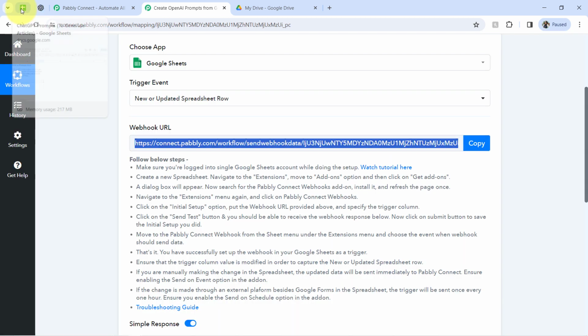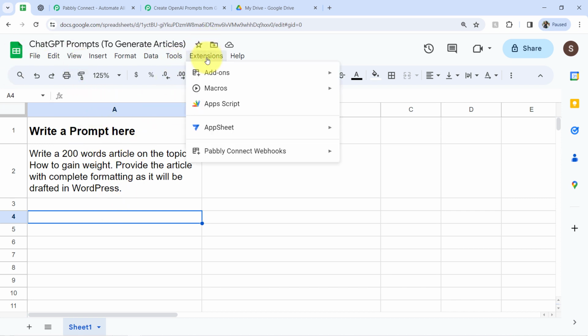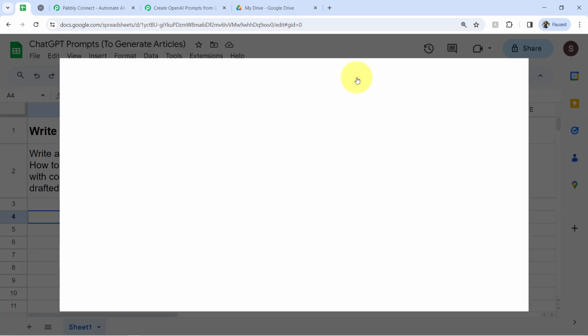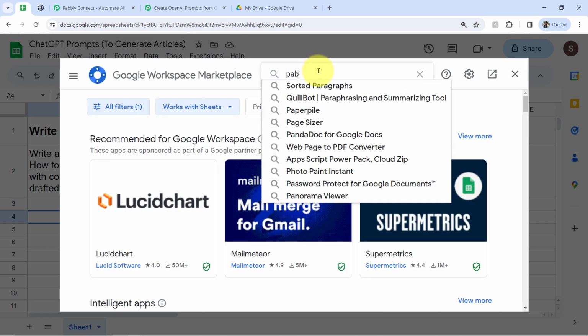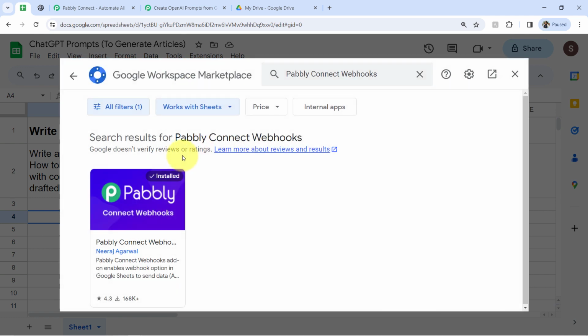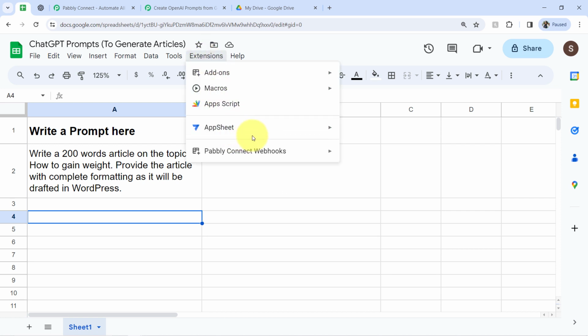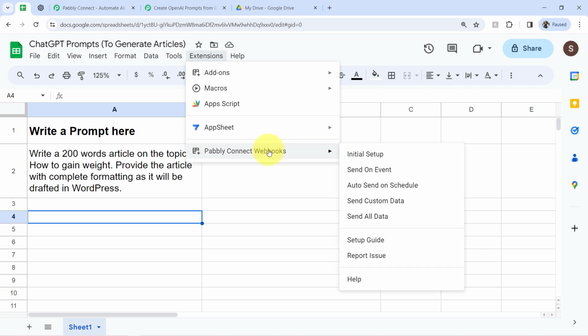So I have already copied that webhook URL. Coming back to my spreadsheet in which I am preparing all the prompts, clicking on extension, clicking on add-on, then clicking on get add-ons, and here you will have to search for the Pabbly Connect webhooks add-on. Alright, so I'm searching for the same, but this add-on is already installed in my Google Sheets account because I have already prepared several automations. But if you are a new user, you will have to first install this add-on, because after that you will have to open the same add-on from here.